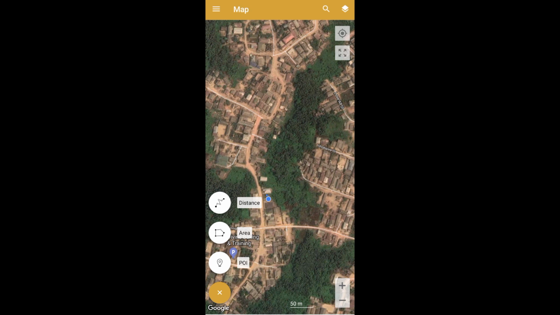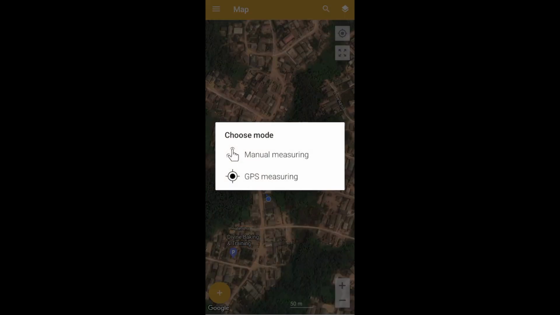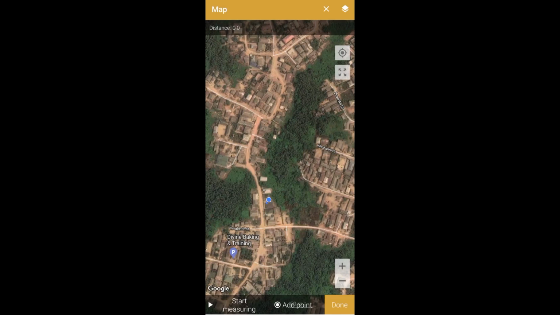Now for area, when you click on area, we have two types of measurement under area. We have GPS, which is this. For the GPS, you can see this one says start measurement. Now this start measurement, it's very straightforward for you to be able to move. As soon as you are moving, the app is going to be moving with you and is going to be showing the directions, the lines of your movement.